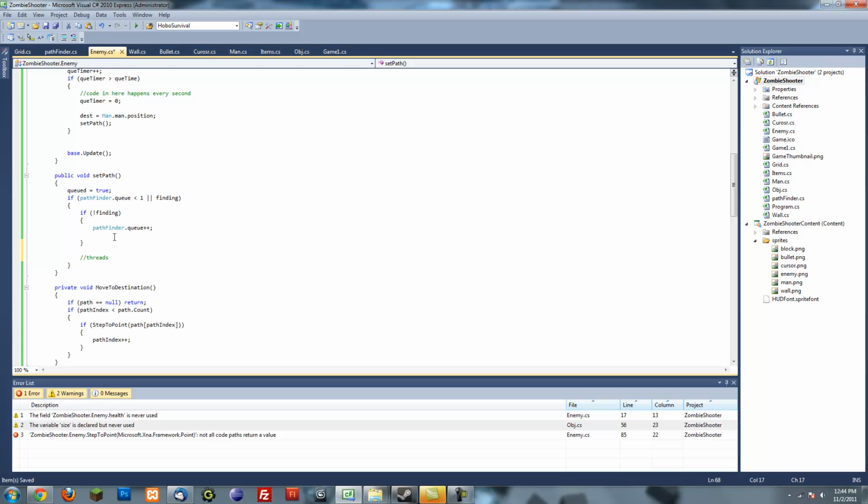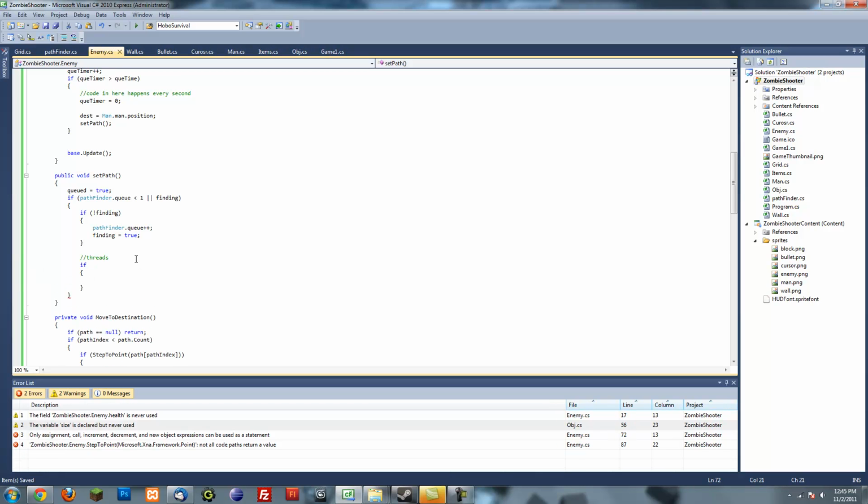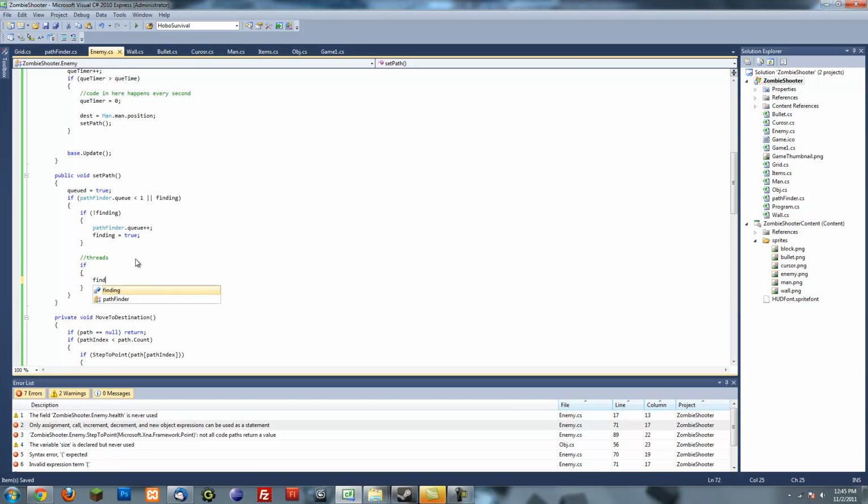Basically, we're going to start a thread here and say, okay, we're going to try to find a new path. And then we're going to set a finding variable to true. So finding equals true. That means it's currently trying to find a path for you. Then in here, we're going to say, okay, if that thread is dead or if that thread is done, we're going to set finding equals false.